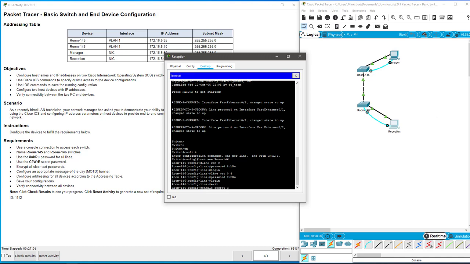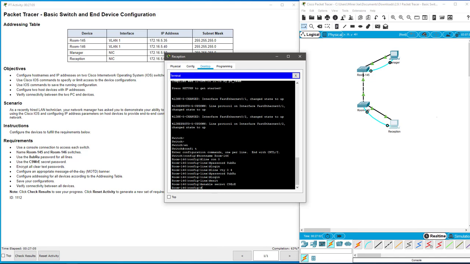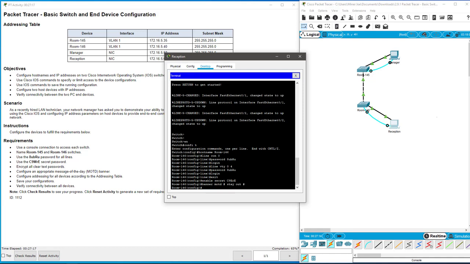Enable secret is C9WRE. And that's set. Banner MOTD: Stay out. Seems good.